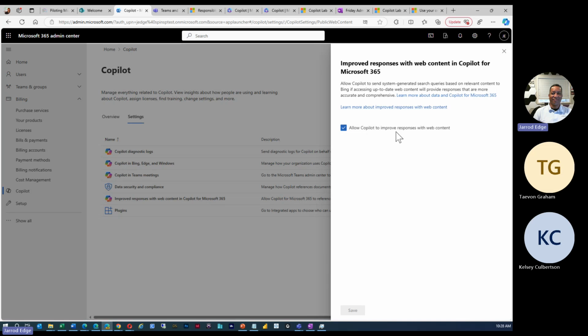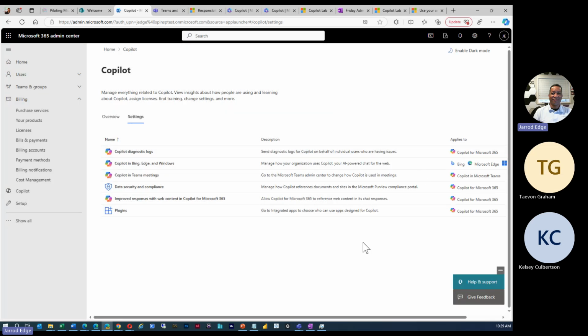Allow Copilot to improve responses with web content. Ooh, I don't know, right? Maybe that's not something that you want enabled. Not sure. And then how plugins work and such as well, or are plugins allowed? So all of these settings are the ones you currently have right now. Take a look at those if you're an admin, and go through each one of them and read kind of what each one of these does as well.